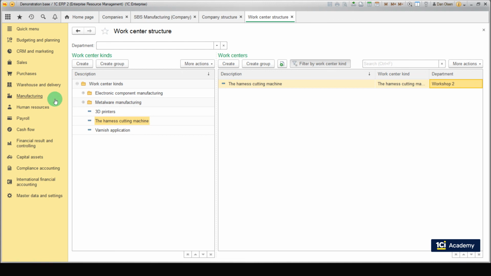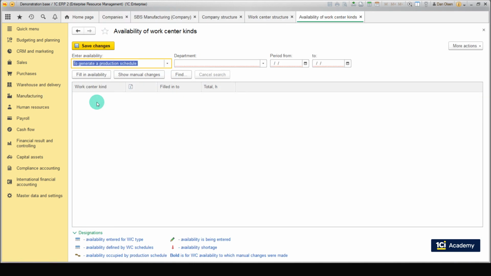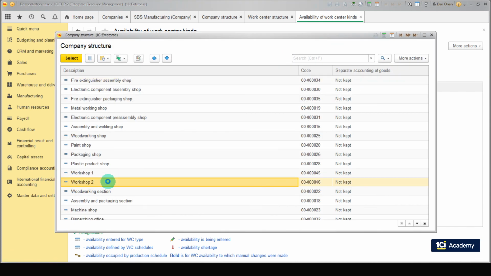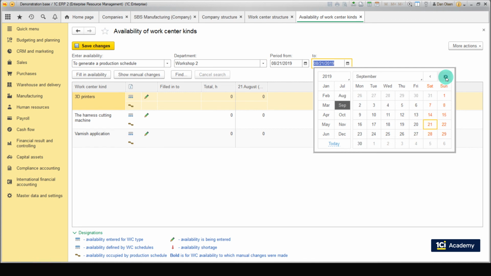Go to Manufacturing, Master Data, Availability of Work Center Kinds. This is where we create schedules for work center kinds. Specify the department as Workshop 2. The work center kind we just created is now displayed in the table. We fill the period as the next month.